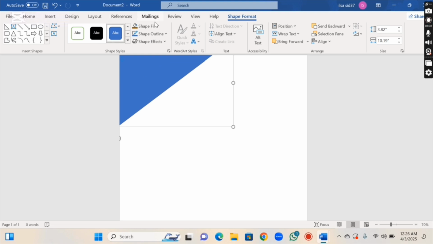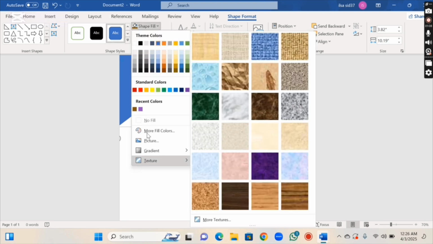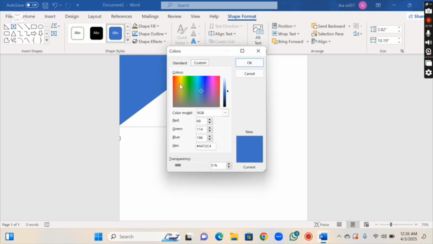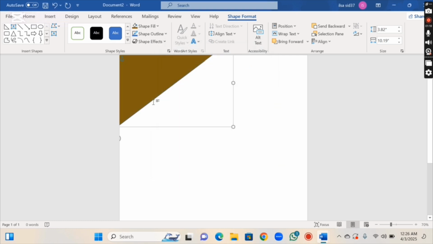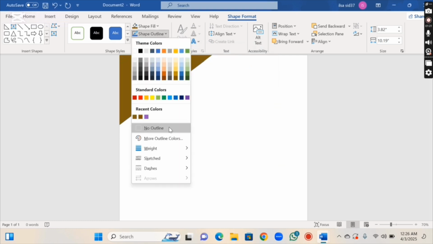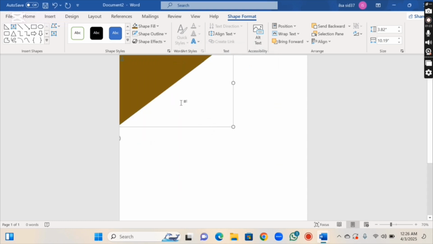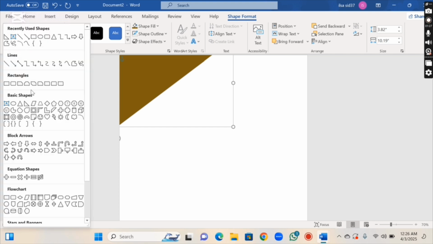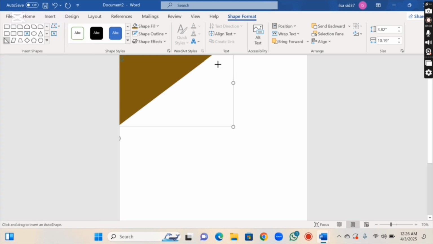After adjusting the shape, now you have to fill the shape color. Here I am filling the shape color with brown color. Then select the option No Outline. After that, you have to insert another shape like this.